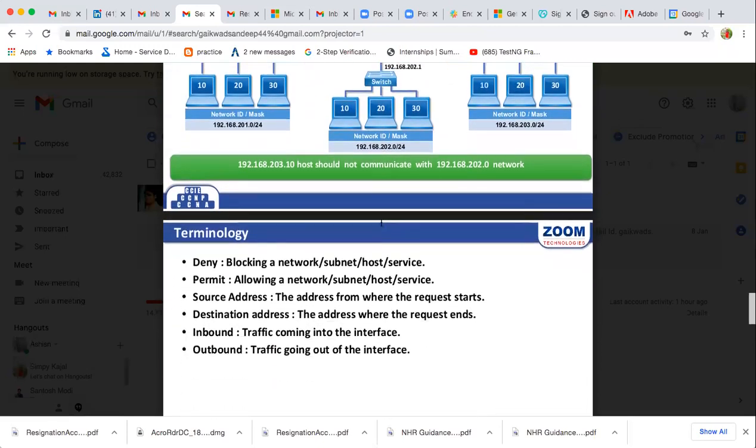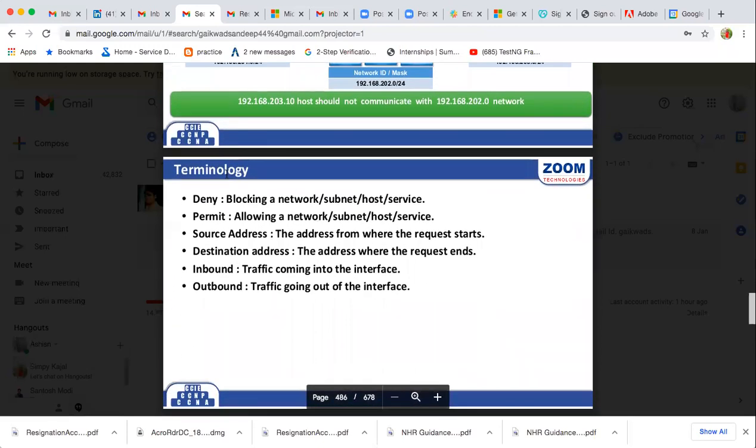What are the basic terminologies in ACLs? Deny blocks a network, subnet, host, or service based on your requirement. Permit allows a network, subnet, host, or service. Source address is the address from where the request starts. Destination address is where the request ends. Inbound is traffic coming into the interface. Outbound is traffic going out of the interface.